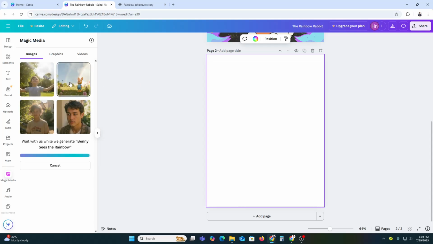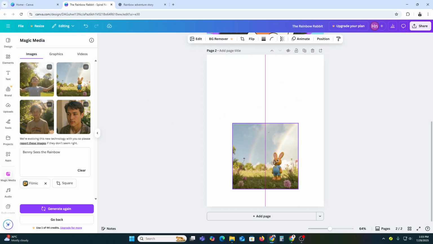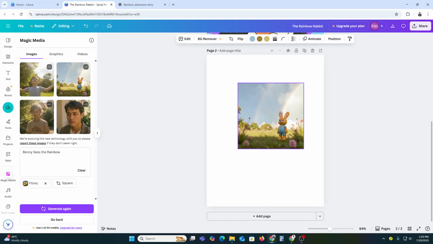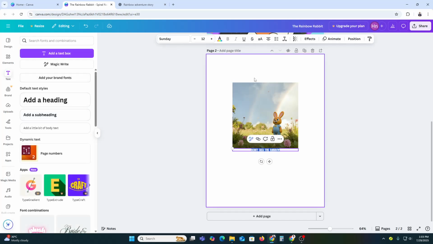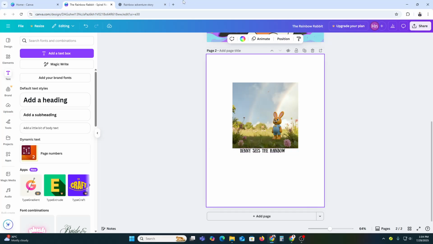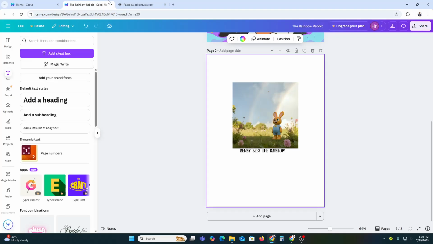So here I will use this image in here. Let's say I'm going to use this one, so I will place it here, use one of them, and here I'm going to provide the title on the top. So I am going to paste it in here. So here you can see Benny sees the rainbow. So I am going to increase the size of the text and then paste it here, and then I have a couple of other things. I just need to copy it, and then similarly you just need to provide another one.